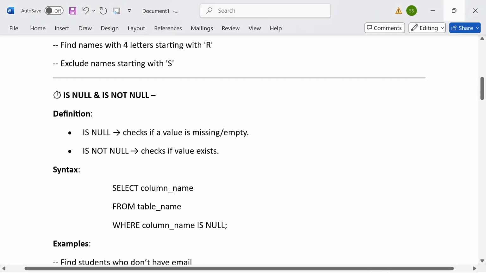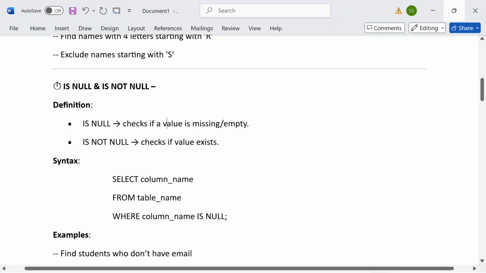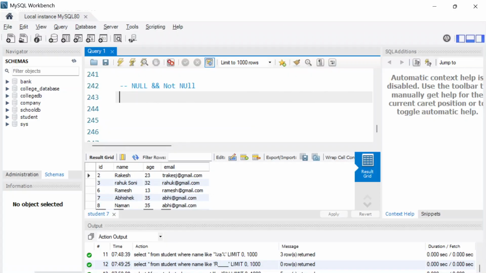So basically, IS NULL checks if a value is missing or empty. If we have not stored any value inside a column, then it will internally work as NULL. So we have IS NULL and IS NOT NULL to check whether a value is null or not.